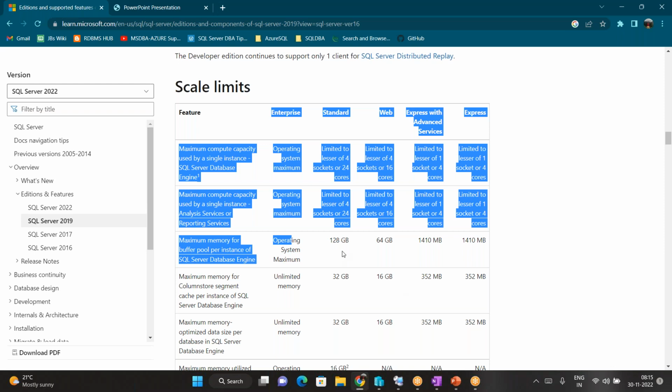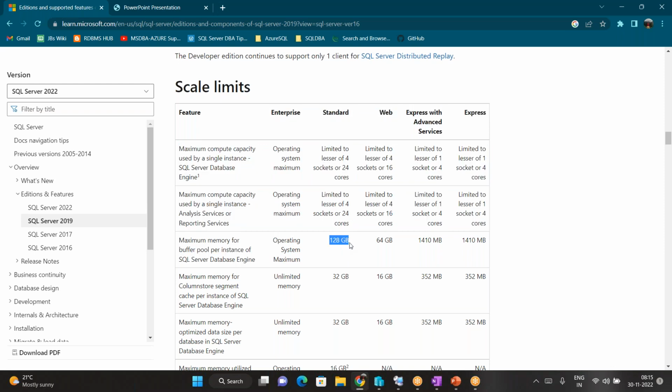Maximum you can use 128 GB of RAM when you go to the standard edition. Assume your laptop has 250 GB of RAM and you install standard edition. Your SQL cannot grow more than 128 GB, because being a standard edition, the maximum memory capacity for your SQL is 128 GB. Getting my point, online people? So there are limitations, sir.